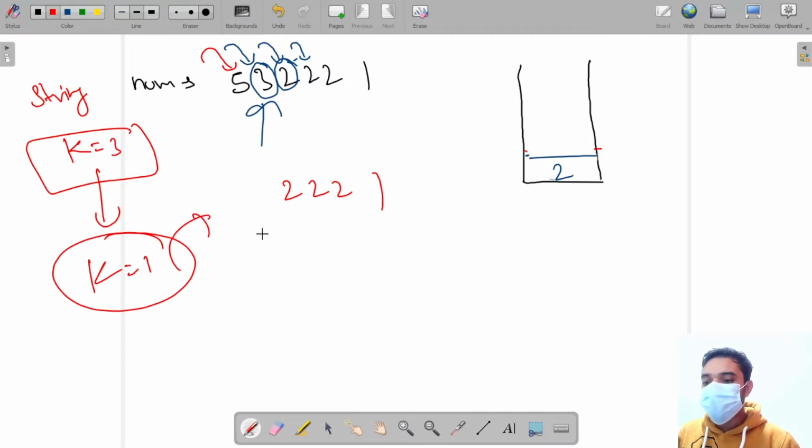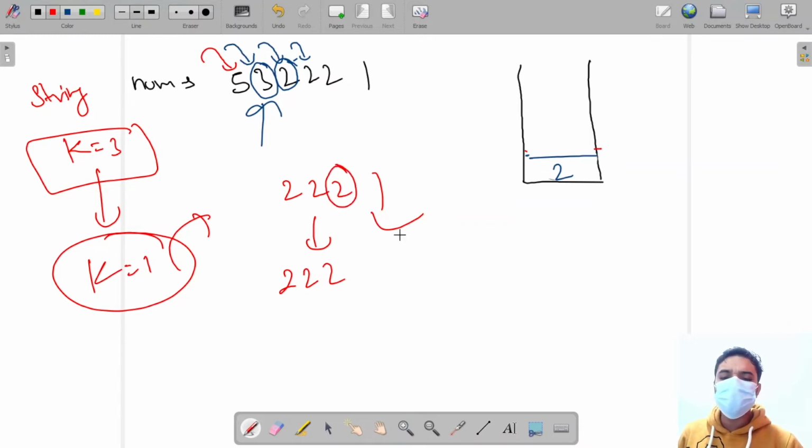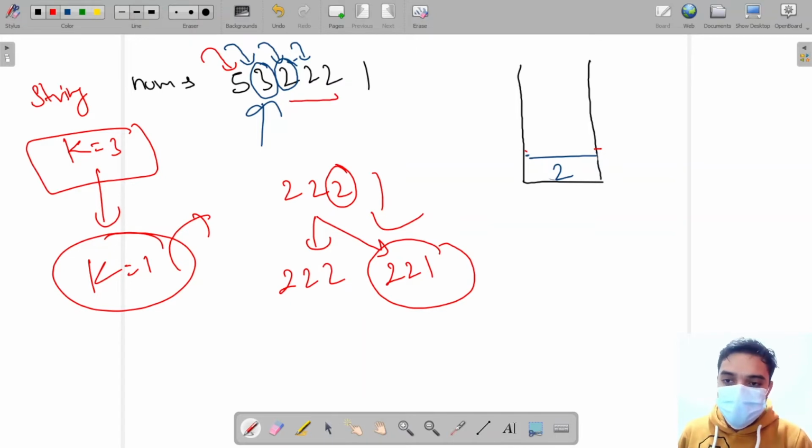So I have only one option left to delete. What are the options? Let's say I delete this one. What will I get? I will get 2 2 2. If I delete this 2, or any of the 2s, I will get the same answer. That will be 2 2 1. What is the smallest? Is it 2 2 1? If we are getting exactly the same values, then we are not going to delete it.